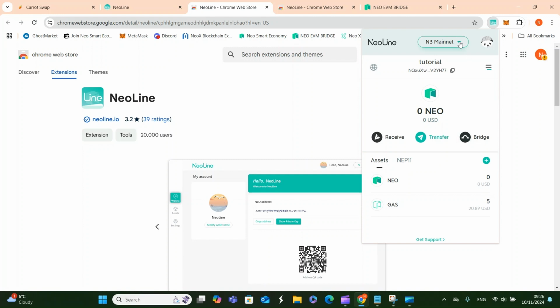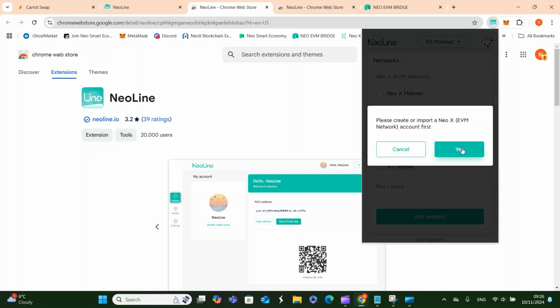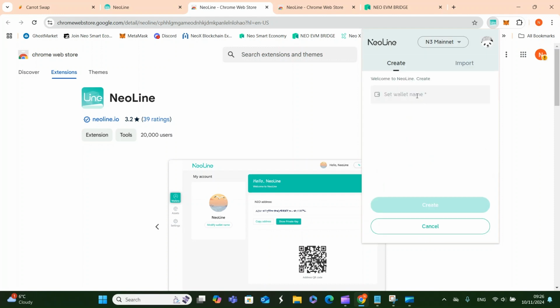So what you're going to do is you're going to click N3 mainnet, and now you've got Neo X EVM network. You can add a testnet as well, but Neo X mainnet is live, and if you're not testing anything, there's no point for your testnet, but it is there, it's an option. So we're going to click Neo X mainnet and then just follow yes. Give it a name, so I'm going to call it Neo X Proper, just so I can differentiate.